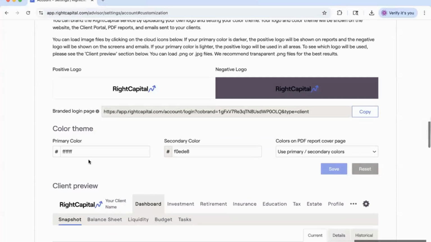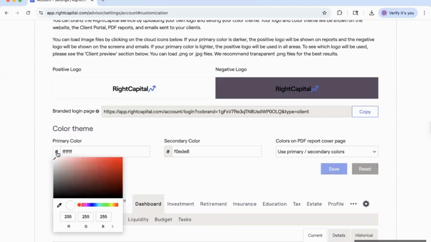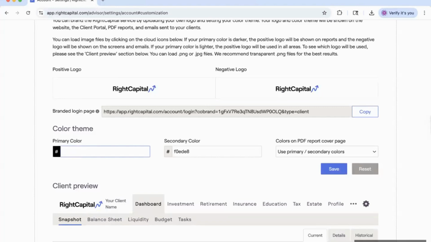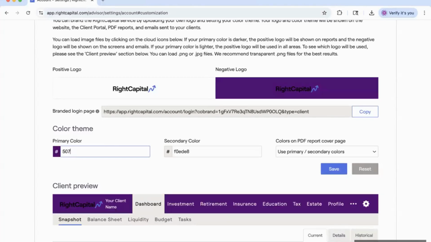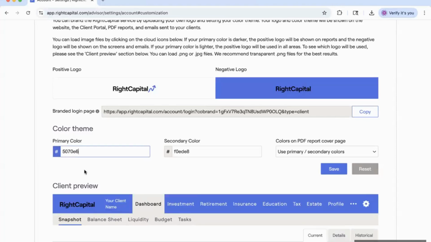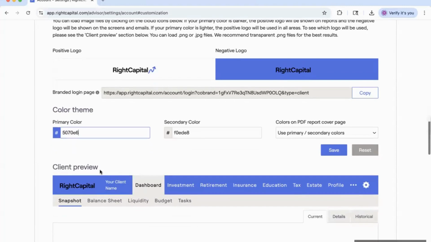So if you have a specific hex code color, you can enter that in, or you can click on the hashtag to the left of that field, and then we show a color wheel dropdown. So for example, if I wanted my primary color to be that RightCapital blue, I can type in that specific hex code color. Oh, let me see, 0E6. And then right below that, you'll see the client preview. And now my primary color in RightCapital is that RightCapital blue.